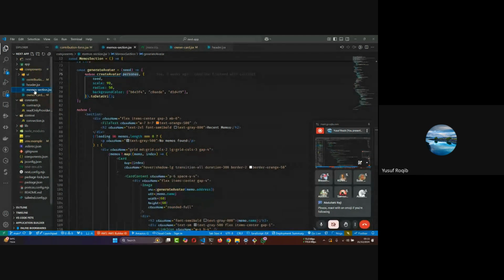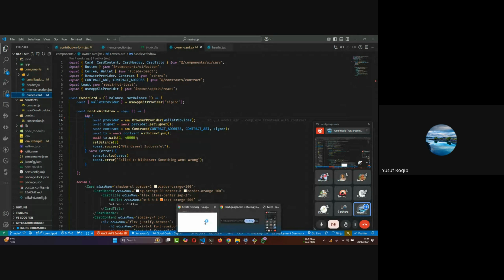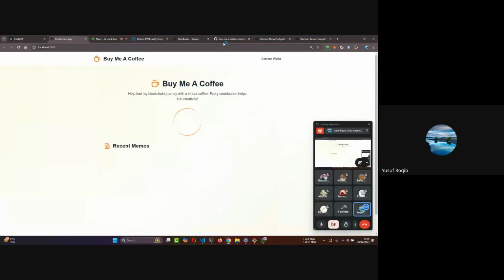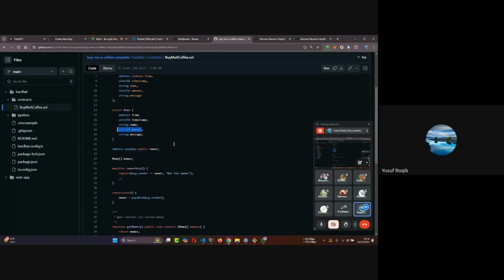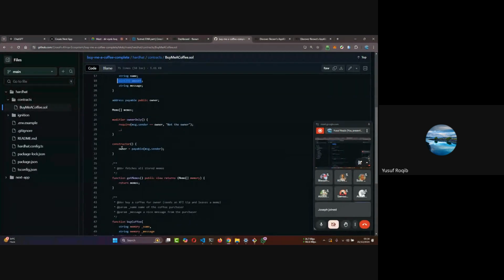All right. Now, let's go to the owner card. This owner card is for the person that deployed the smart contract. So the owner is the one that owns this smart contract. We set it here in the constructor: owner is equal to msg.sender, which is the person that deploys this smart contract. We are setting it just once here.